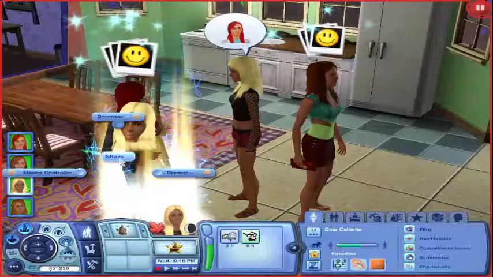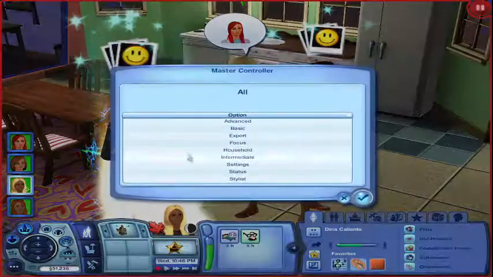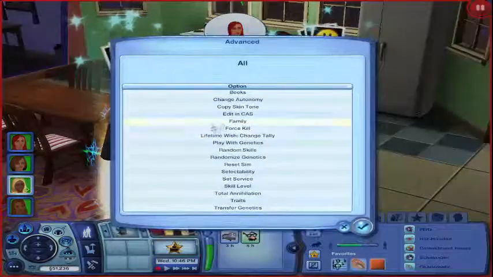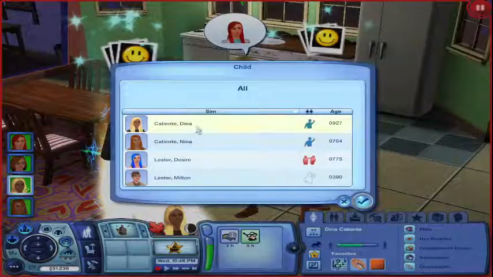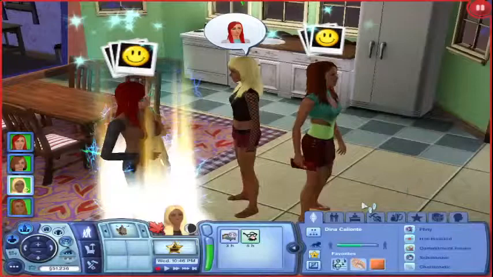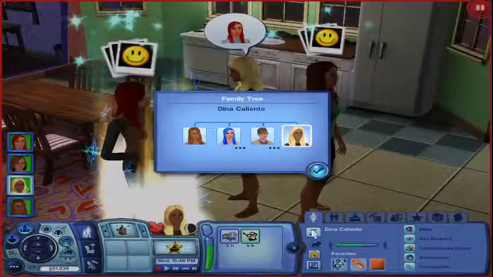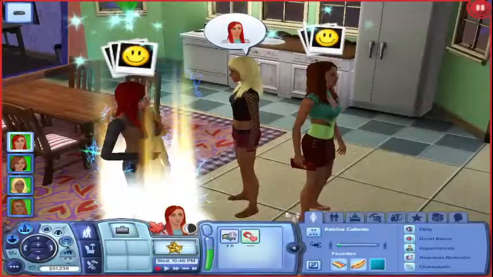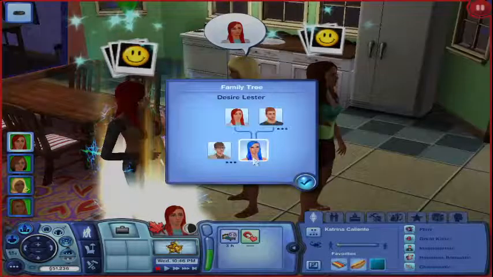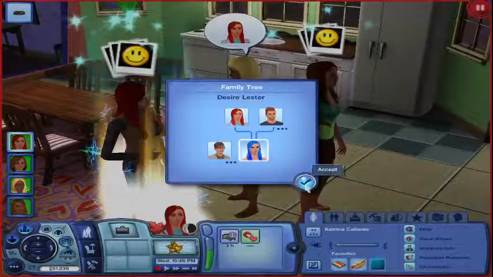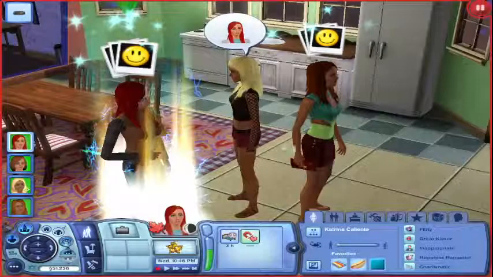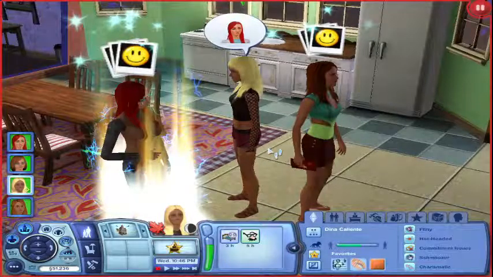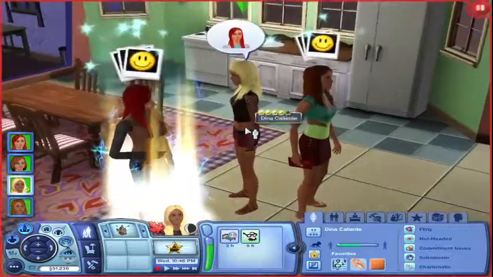Just go in NRAS and then master controller again, advanced, family, and then remove child, and then you can just remove the children. And if you look in their family tree, did it only work for her? Yeah, you can see now that the Caliente sisters are no longer related to Katrina Caliente in this version. And then you can just add it back using the steps we already went over.